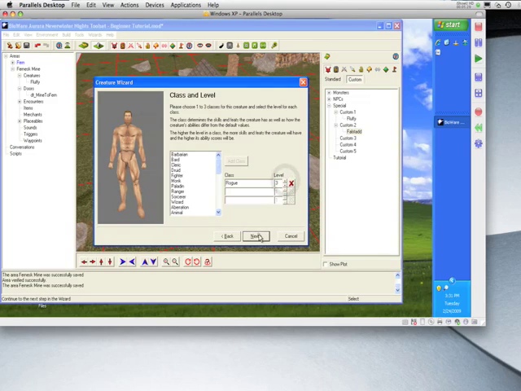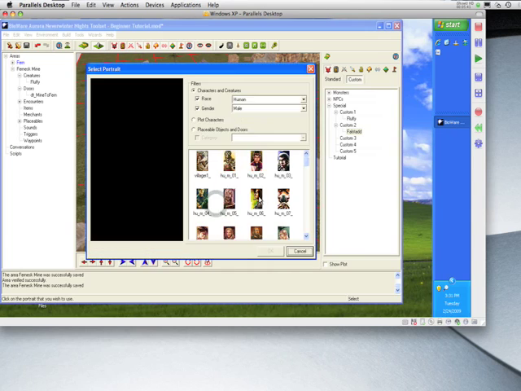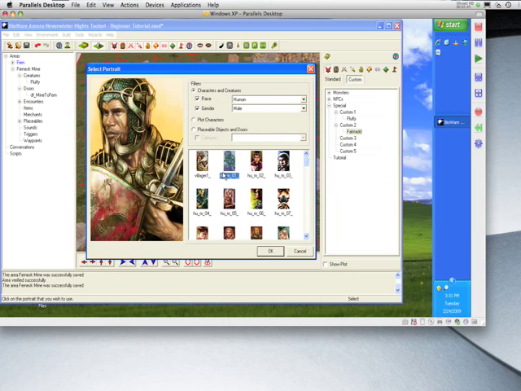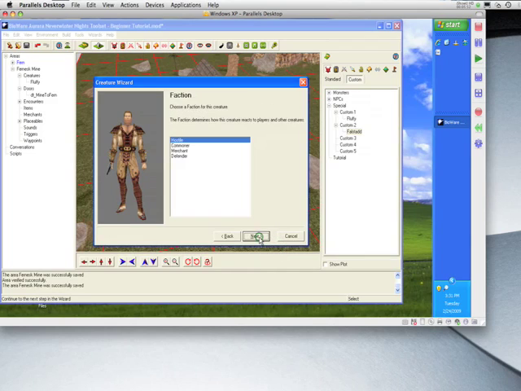Click next. And he immediately gets a set of clothing to match his class and a weapon, it looks like. He's a male, human, and he doesn't have a portrait. So let's select a portrait. And every object in the game needs a portrait, so you always have to do this. We're going to choose this one here, human, male, 01. And click OK. There's his portrait. We'll click next. And we're going to leave this at hostile. So he's a mean, hostile character.